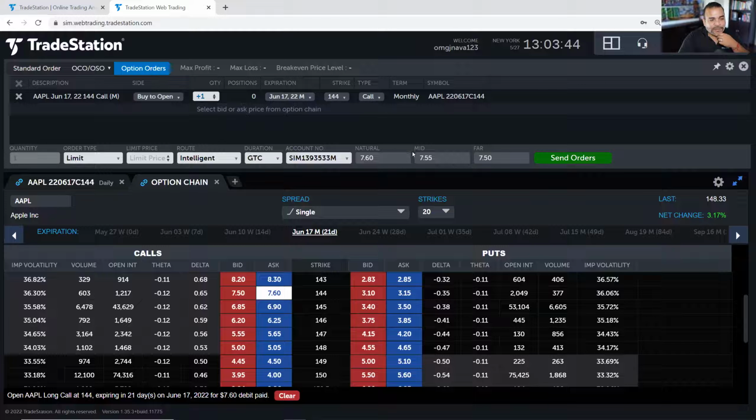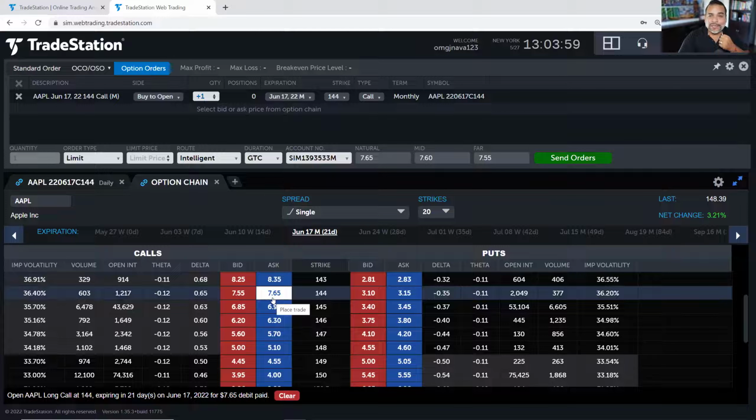Okay, so the prices are updated right here. We have 3 pricing buttons: natural, mid, and far. The mid would be the price in between the bid and the ask. Natural would be the natural pricing. So if you're going to buy it, you're going to buy it at the price that sellers are asking for.